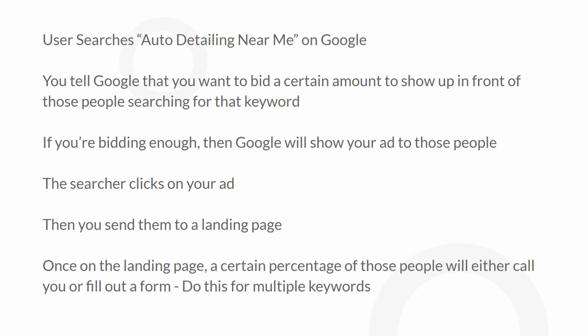And then, like I mentioned before, with the keyword list, you want to do this for multiple keywords. That way you have ads showing up for auto detailing near me, car detailing near me, auto detailing, mobile auto detailing, all those different kinds of keywords. That is how this process works at a really high level. And if you follow those basic steps, you should see success with your Google Ads.